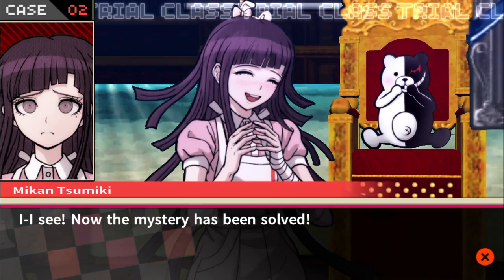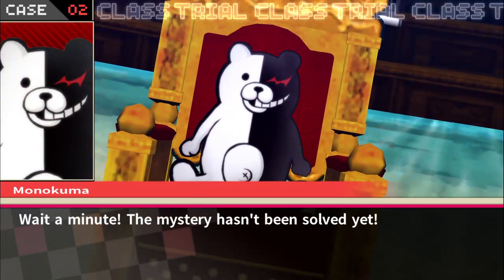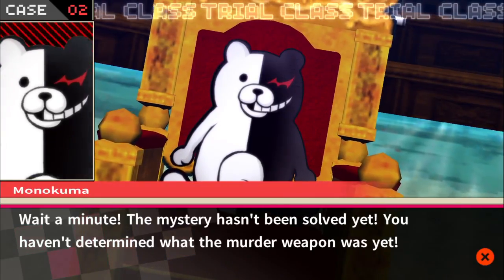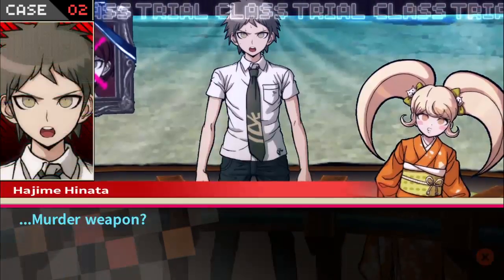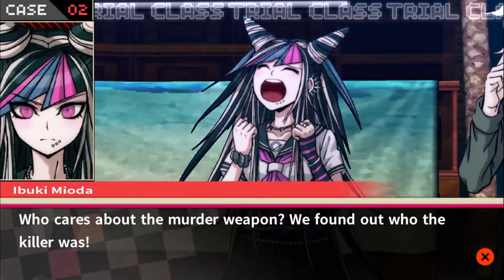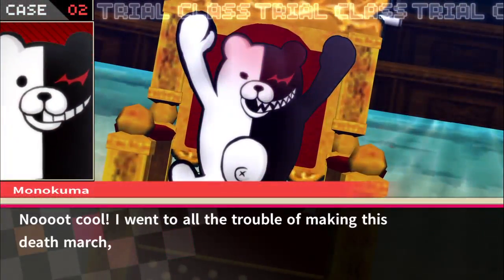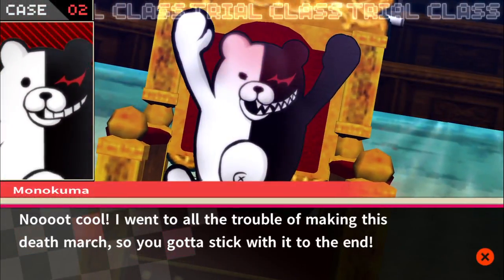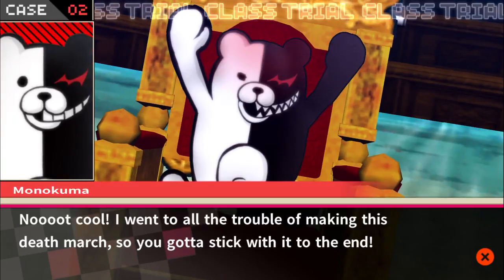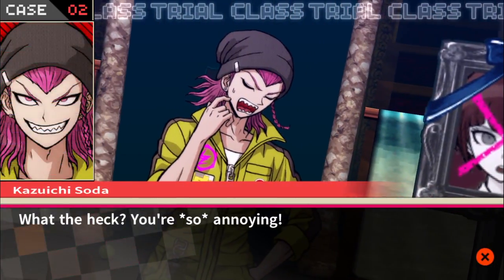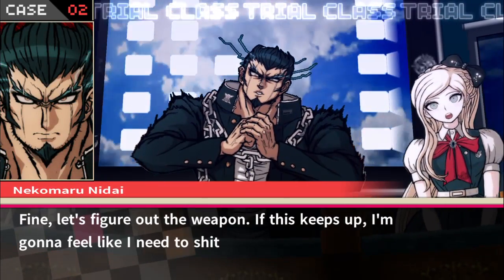Now the mystery has been solved. Wait a minute! The mystery hasn't been solved yet! You haven't determined what the murder weapon was yet! Who cares about the murder weapon? We found out who the killer was. Not cool! I went to all the trouble of making this death march, so you gotta stick with it to the end! What the heck? You're so annoying! Fine, let's figure out the weapon.